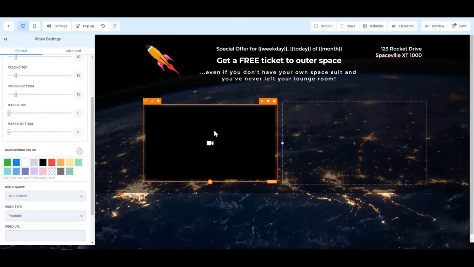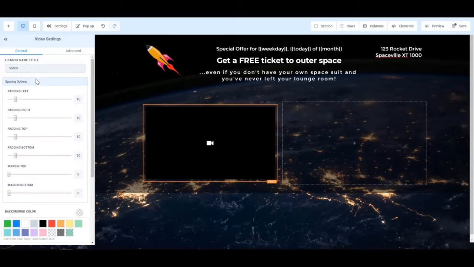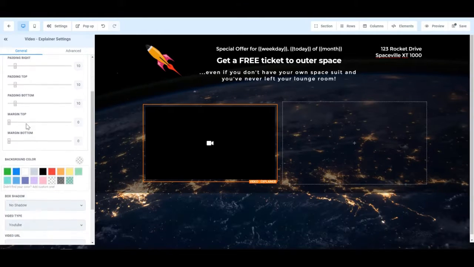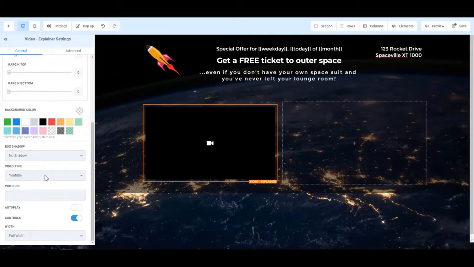Okay, now there are a couple of options with videos, and I'll show you that here. So in your video settings, again, you can change the name of it. So I'm going to call this Video Explainer. I can change the padding and everything similar to what you've already seen. And then you can change the video type. So you can embed directly a YouTube, a Vimeo, Wistia, a custom embed code, or HTML5, right? So I'm going to use YouTube for the purpose of this demonstration, which means I just need to grab a YouTube URL.